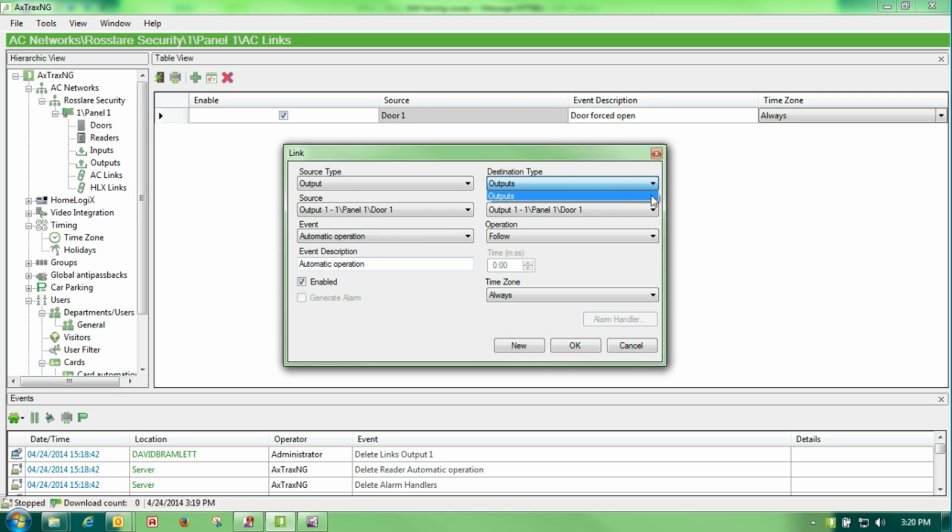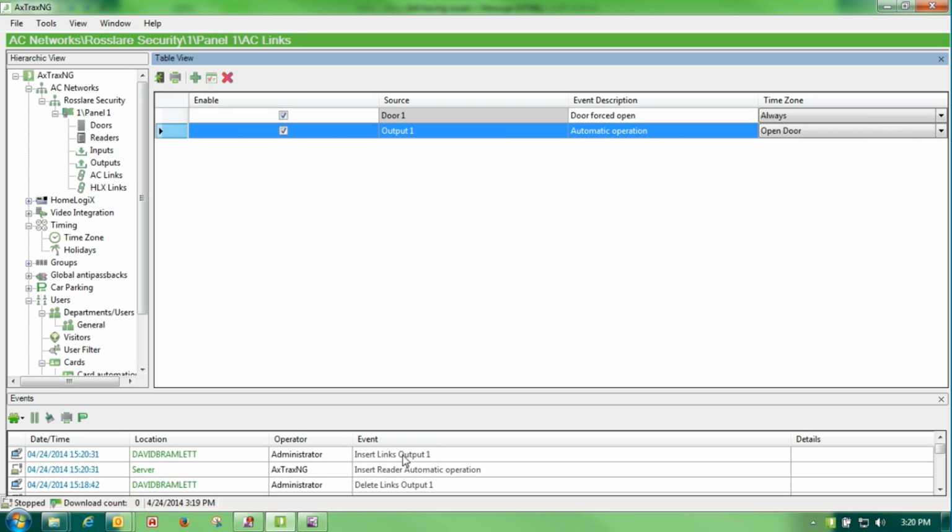Destination type with this gets locked. Destination's locked. Operation is locked. And then all I have to do from there is choose my time zone and make sure that it's enabled. Tell it OK, and you can see at the bottom here that I've created it, and you can hear your relay open as soon as that happens.